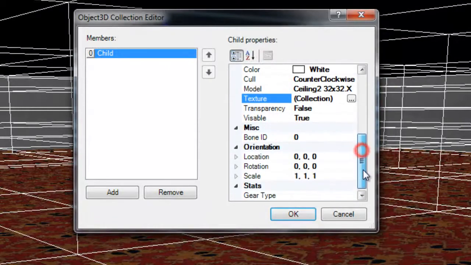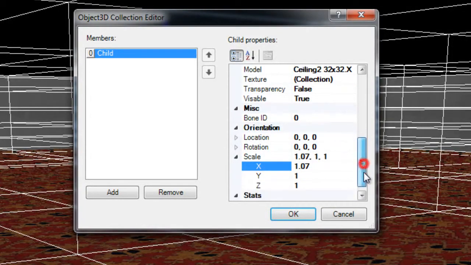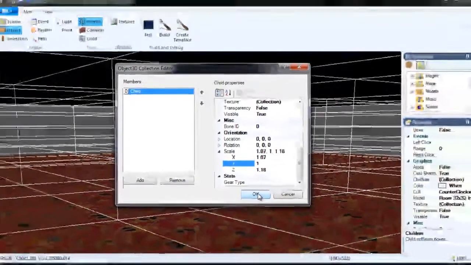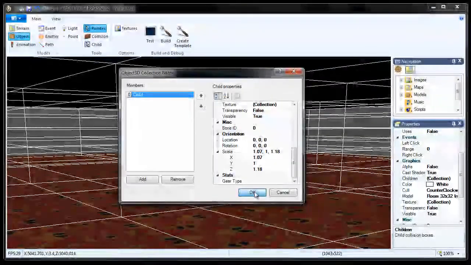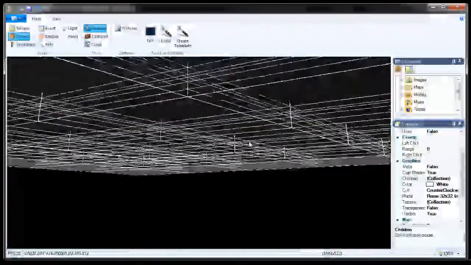And hit OK. The model's slightly off on this, so I already know what the scale is to get it to match this one right. So 1.07 on that, and then 1.18 on that, and that'll get the ceiling to cover this room. Hit the OK button, and as you see, we have our ceiling, but it's down in the floor.